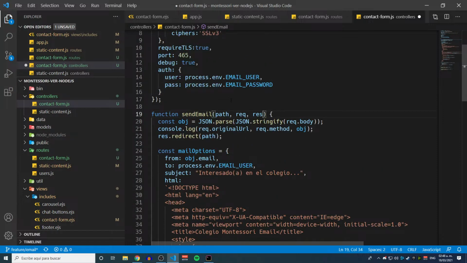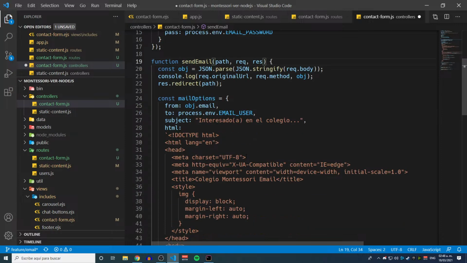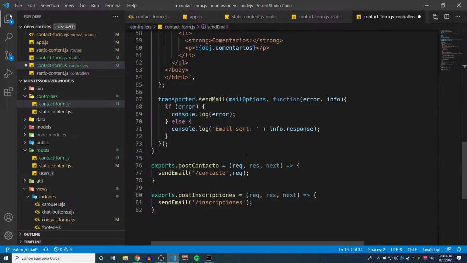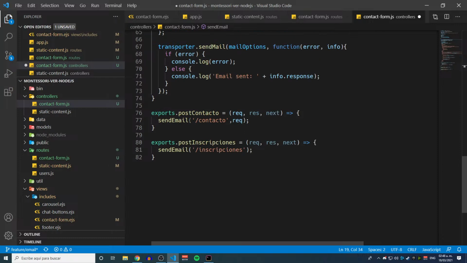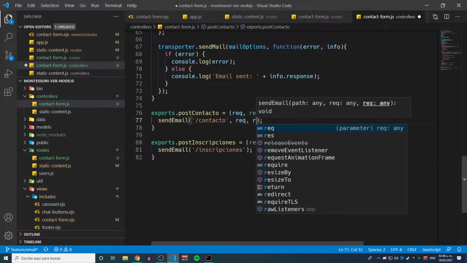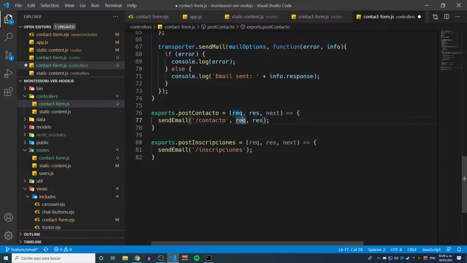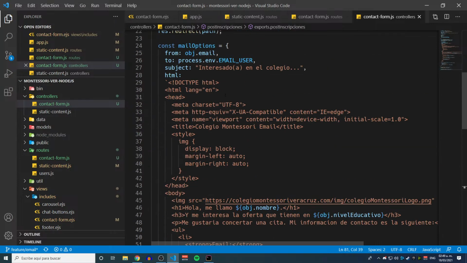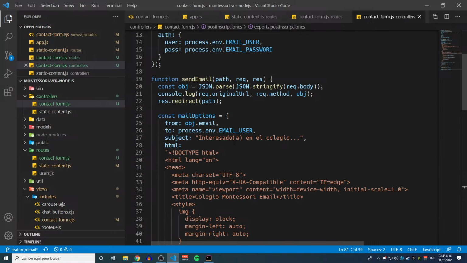Okay, so I'm sending request and response and the path. Down here, the path, the request is going to be passed down and the response is going to be passed down. Let's copy all this. There we go. So what I'm doing now is allowing the function to actually use the request and the response objects inside this code, and that should fix it.